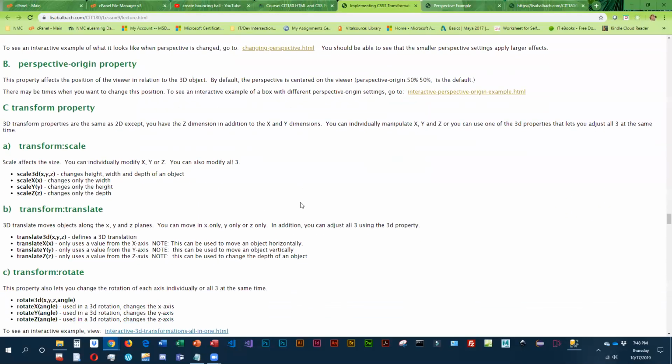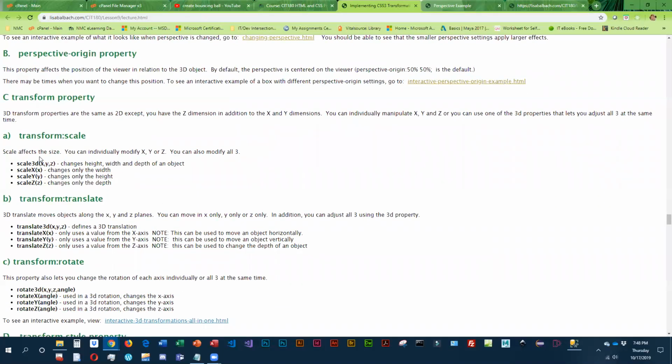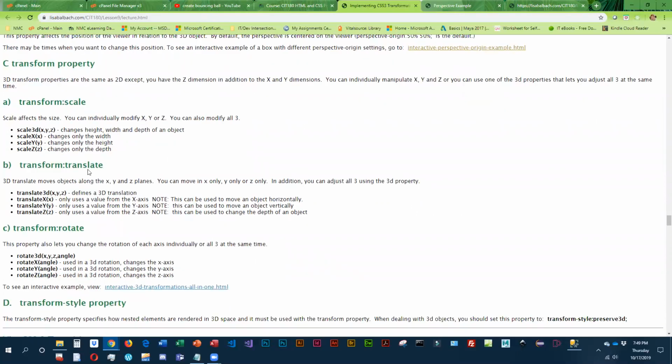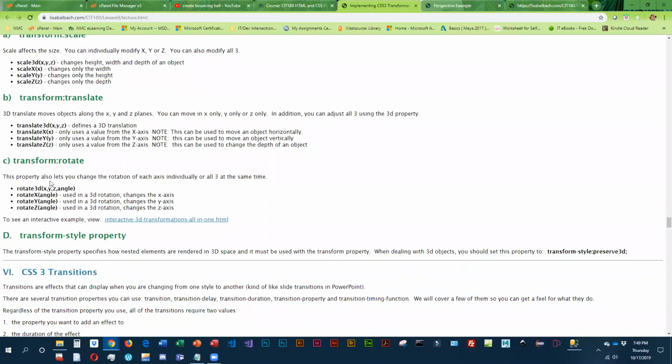And then for 3D, you basically have the same types of animation that you do for 2D, but you'll notice that there's an additional setting of Z, okay? And that's a depth setting. So you can still scale, you can still use translate, which moves it around, but not only can you move it on the X and Y axis, you can also move it on a Z axis, which is depth. And then you have rotate as well.